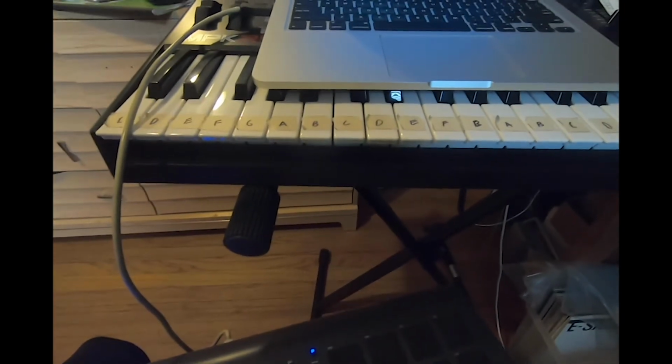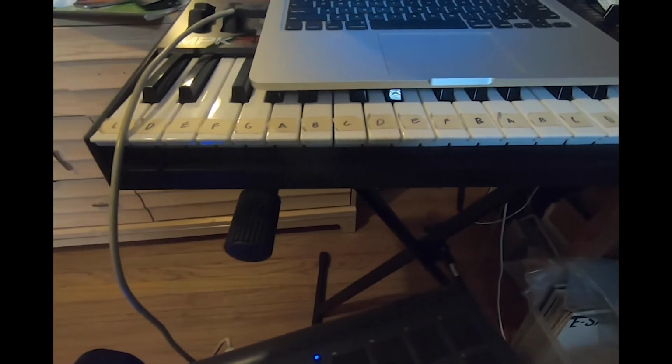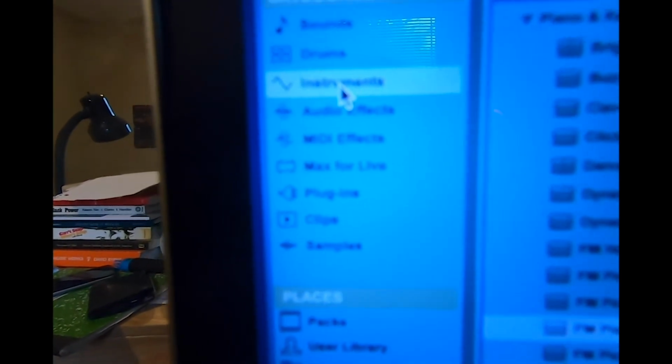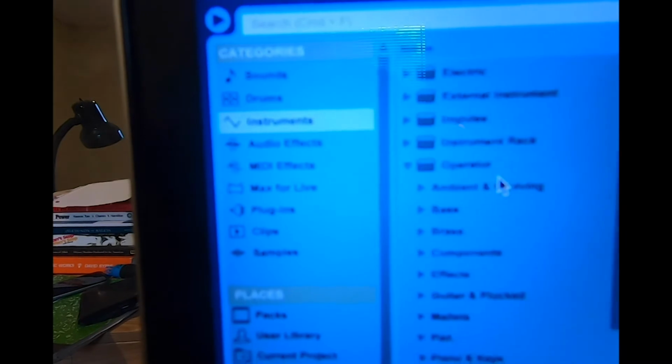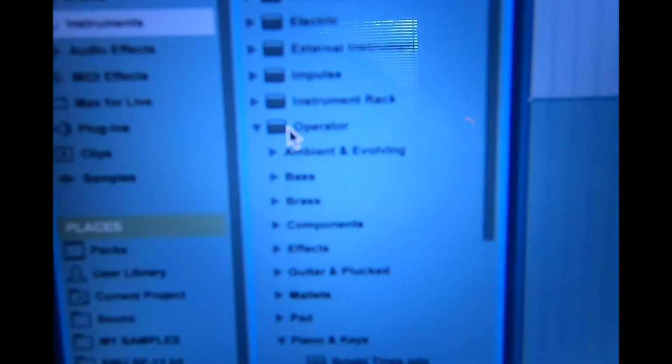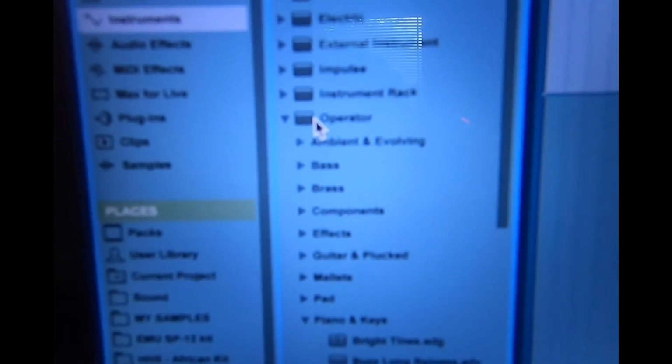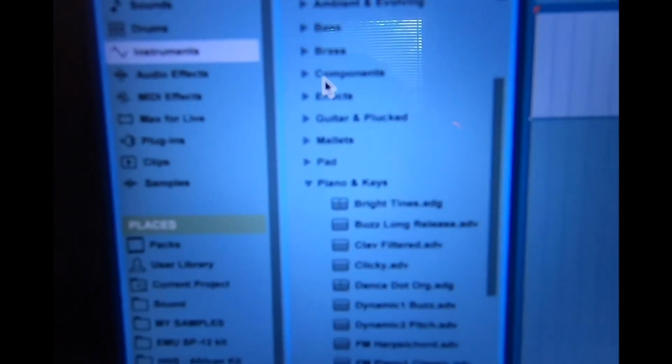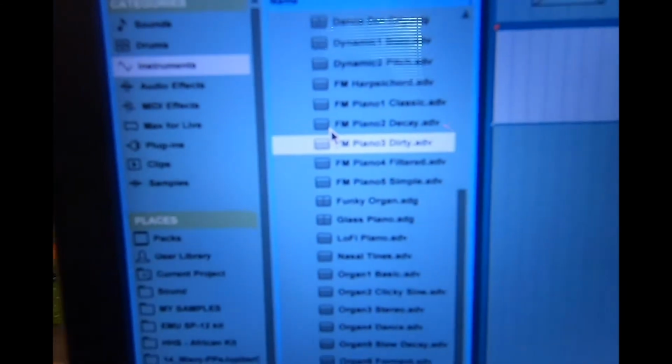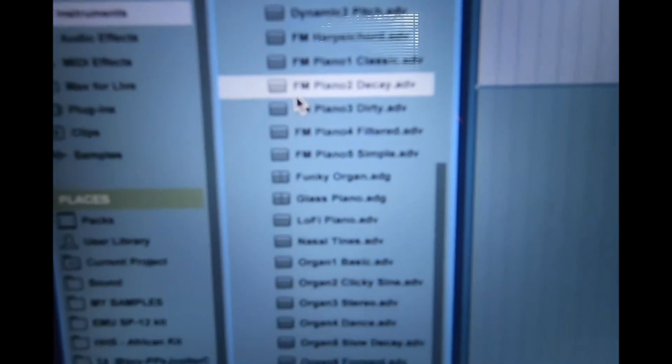So in order for us to convert the messages into sound, we need an instrument that will receive those messages. So what you can do in Ableton is go to Instruments, and the instrument that I'm going to pick is Operator. Operator is a stock instrument in Ableton that is a synthesizer, an FM synthesizer. So I'm going to pick this sound. I'm going to click and drag it onto this part of the screen.